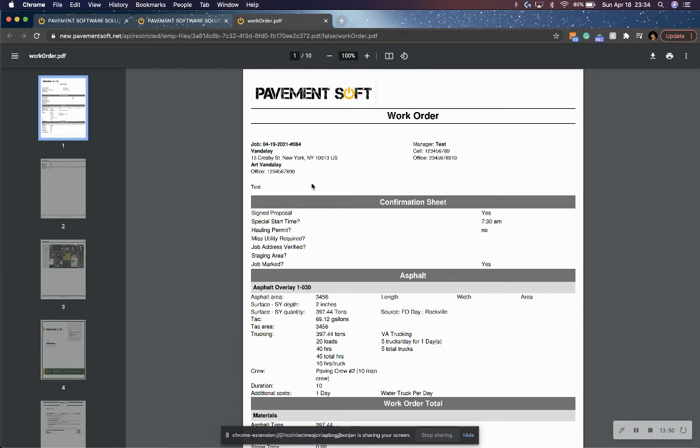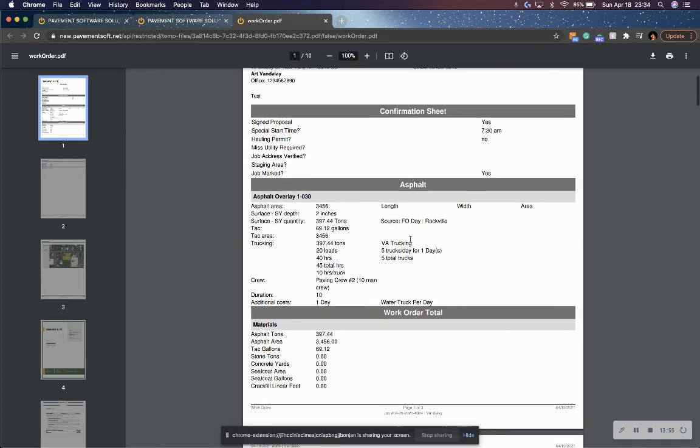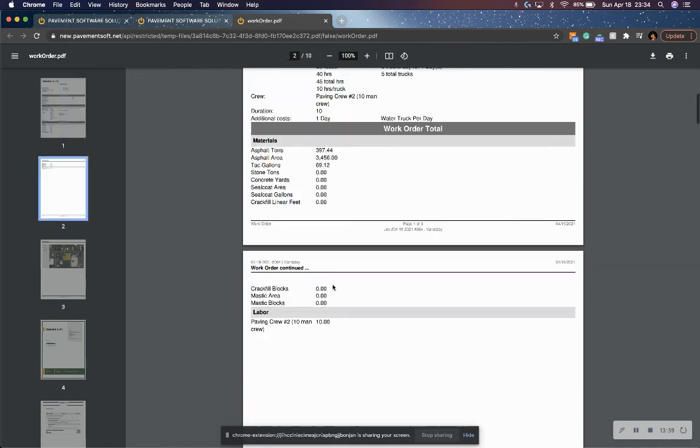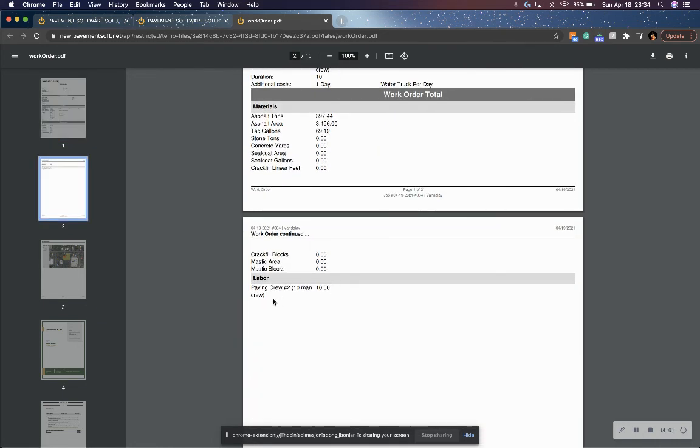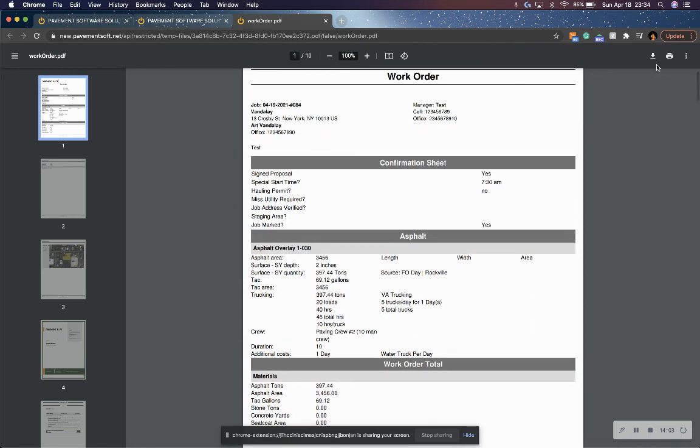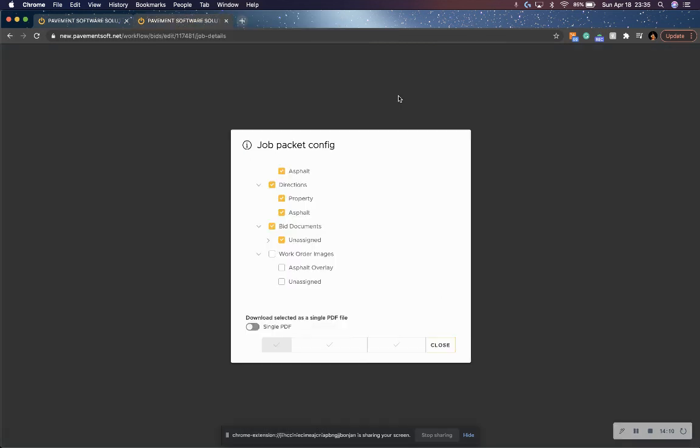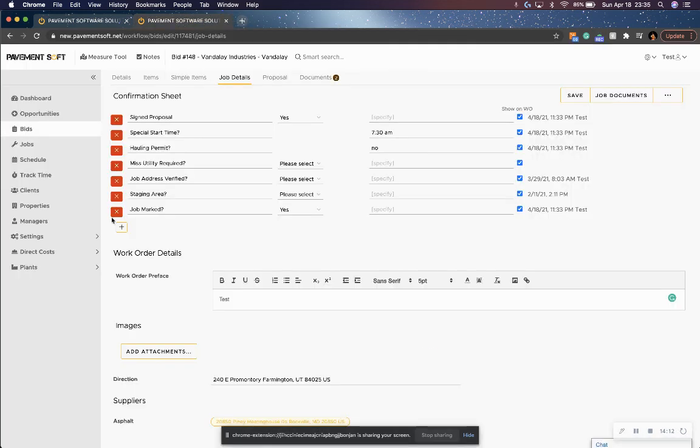So here's test, here's our preface area, our confirmation sheet, our info about our asphalt, work order totals here, and what labor, what crew. So again, with everything here, you can download it as a PDF to your computer or print it right from here. But for now, we're going to close this out.